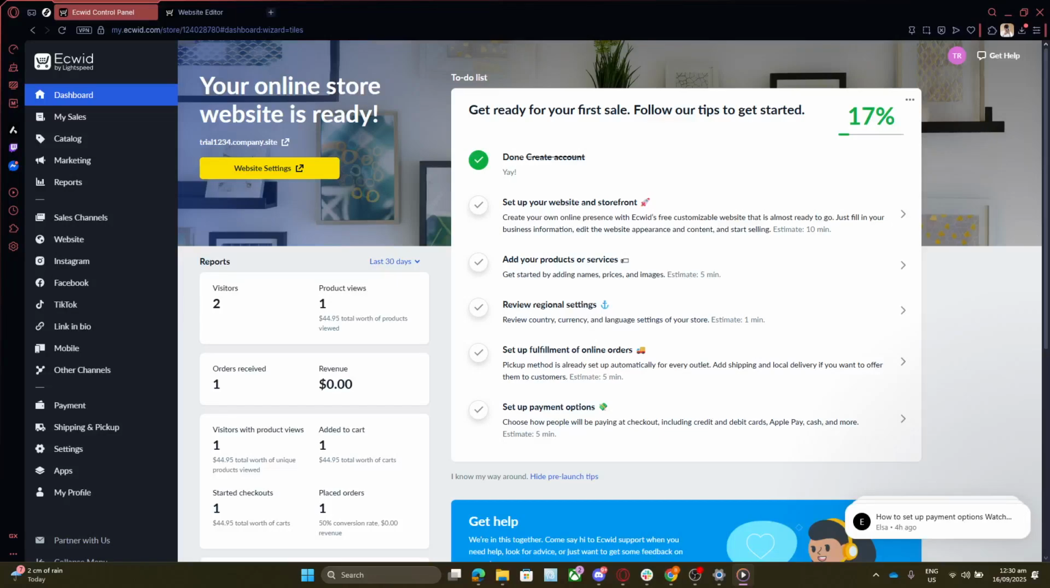In today's video, I'm going to teach you how to add Visa payment to your Ecwid store. This guide will help you seamlessly integrate Visa payments into your e-commerce setup, ensuring that your customers have a convenient and reliable checkout experience. So let's dive right in.